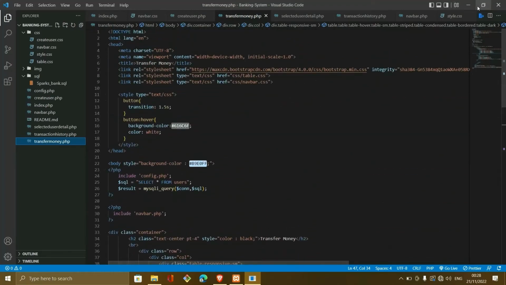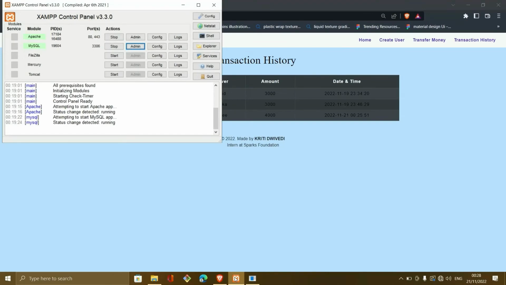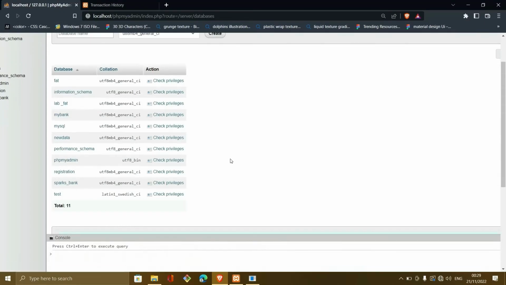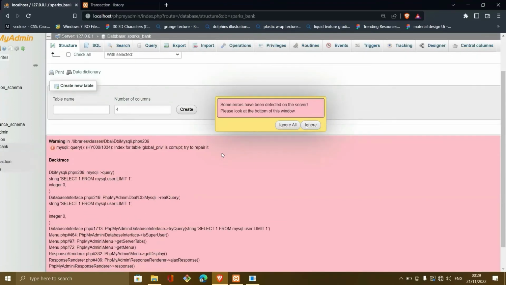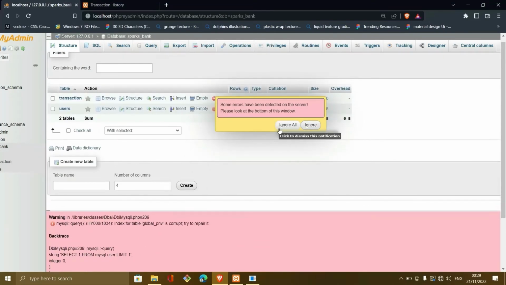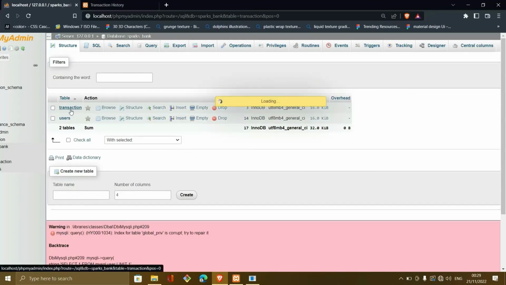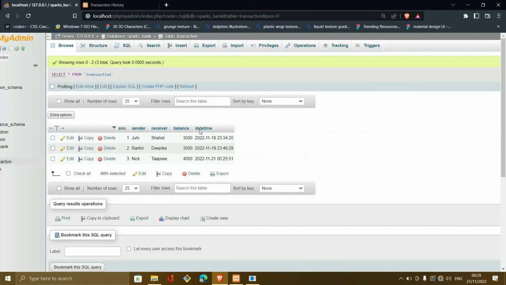Now if we look at my database, let's take a look at my database. This XAMPP server I have already kept on. If we see over here the two tables, just ignore this red color. This error is just my XAMPP server messing up, so just try to ignore it. These are the two tables, the transaction table, and the users table.